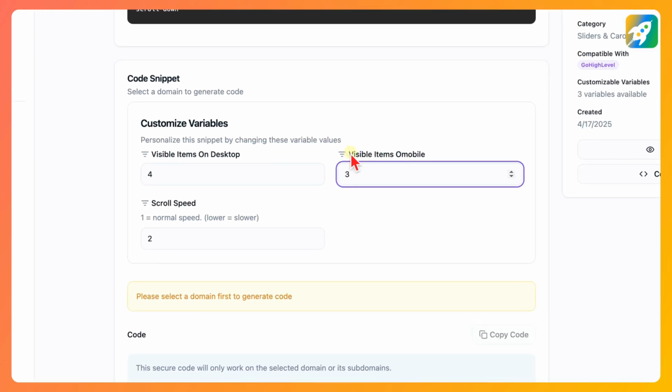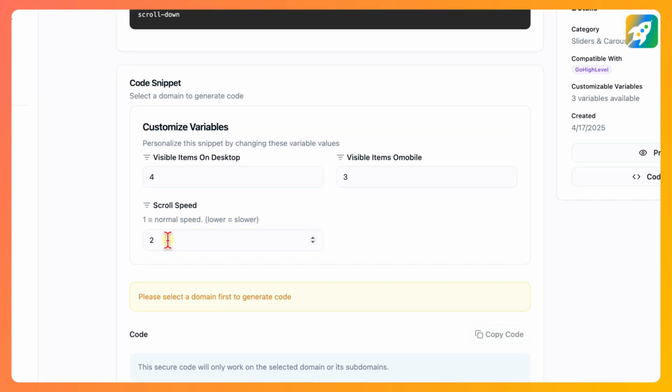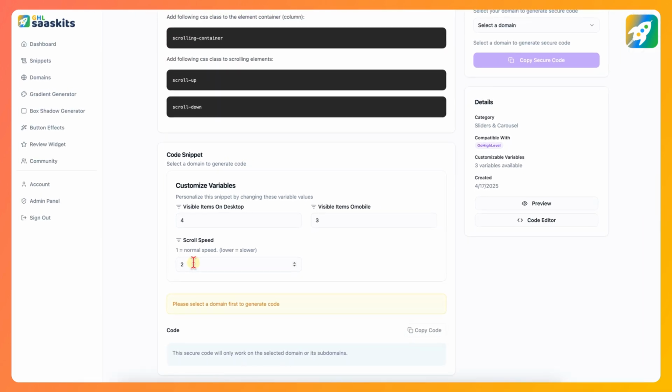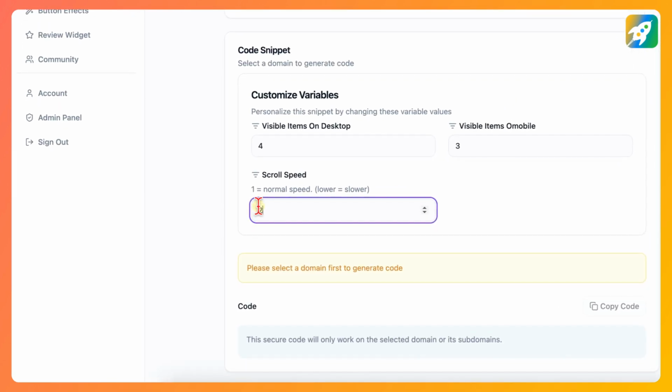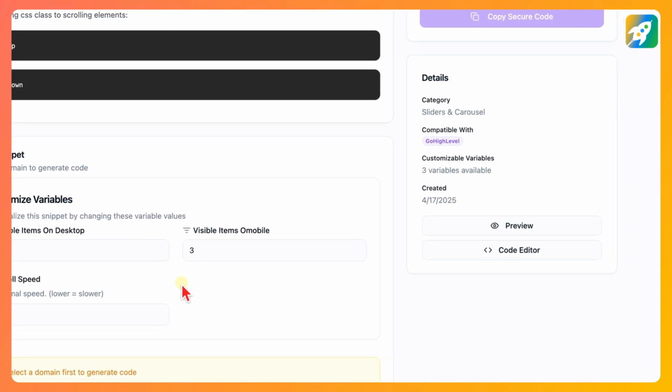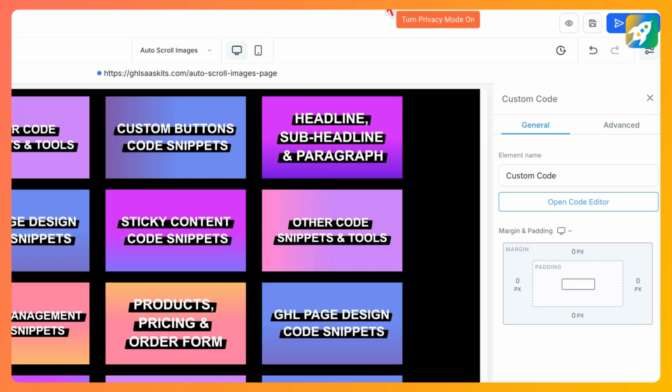And here you also have the option to set visible items on mobile, and also you have the option to speed up your scrolling or slow it down. Okay, so you can put the value where 1 is normal scrolling speed, but a higher value will increase the scrolling speed and lower is slower. Okay, so let me set all those elements in your GoHighLevel page.